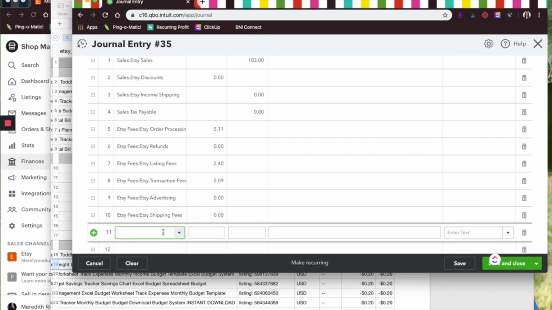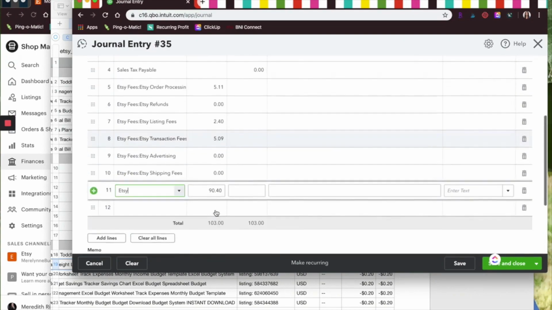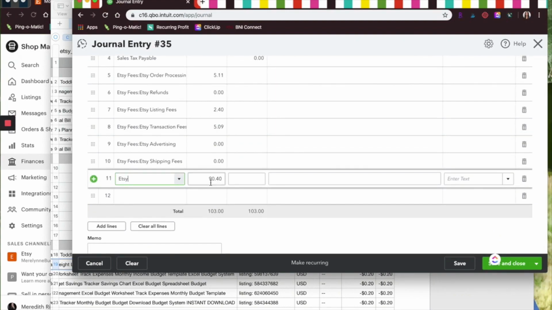And then the final will be your Etsy bank, the original account that we created. That is the final entry, it should automatically do the math for you. This should be the net deposit that you took in from Etsy. So this is all of your gross sales minus all of the expenses equals the net deposit that you received. Hit save and close, and there you have it. That is how you do the Etsy transactions.